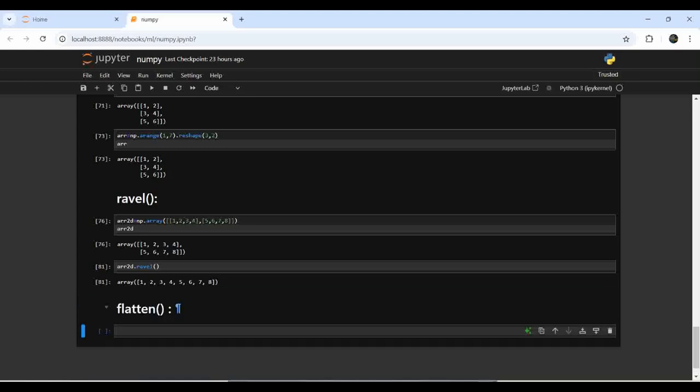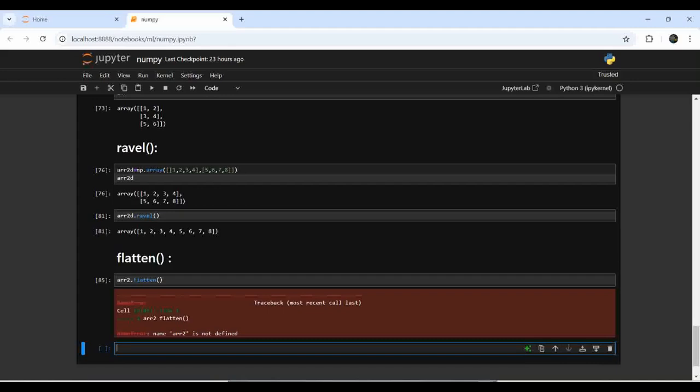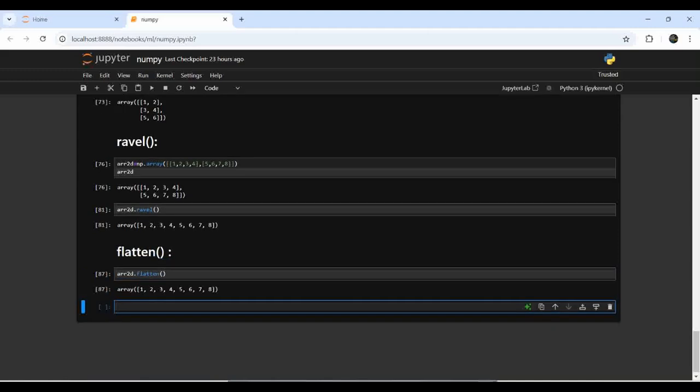Now we can print. Okay, the flatten function works equally to the ravel function. It also converts a multi-dimensional array to a single-dimension array. Okay, let's see how to do that. I'll just write arr2d, because our array is already created, then flatten. Let's see if it's working or not. It's not working, saying arr2 is not declared anywhere, so it has to be arr2d. Now you can see flatten and ravel have the same function. Okay, I hope you understand this one.